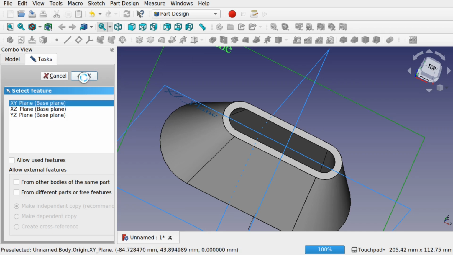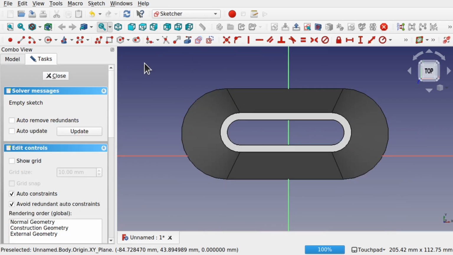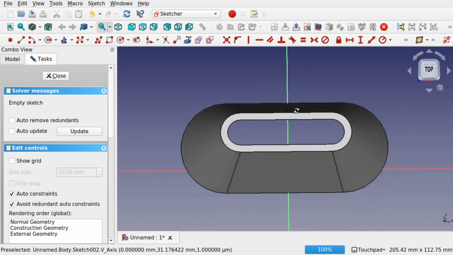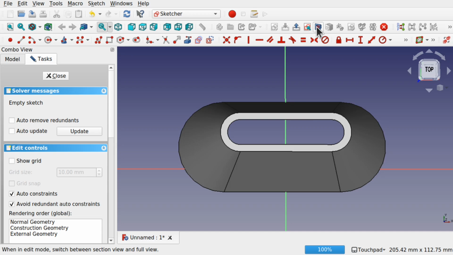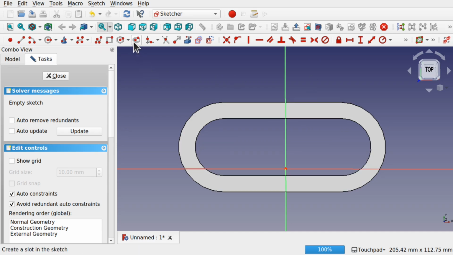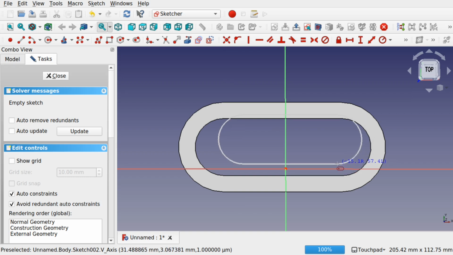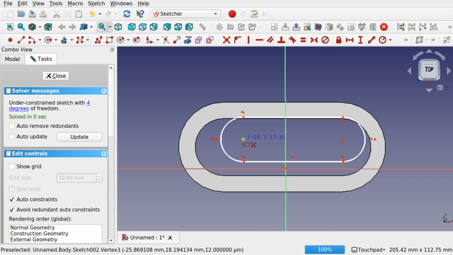XY plane, okay. And we're going to do a section view because it's sitting on the bottom there. Section view that. I'm going to create another profile in here. I'm going to use the slot again. And we'll create one like so. Notice I've gone outside first and inside.